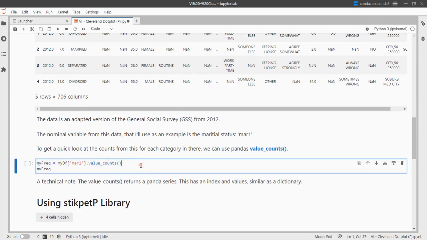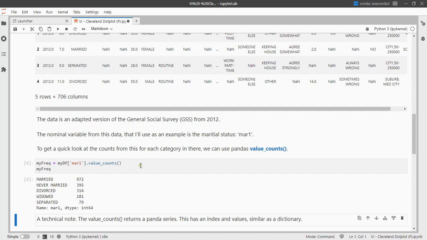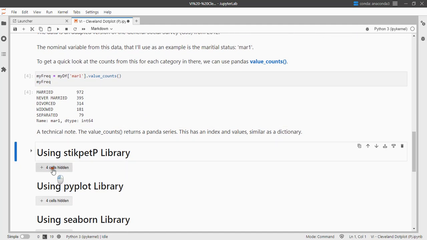And to give you a quick impression of what that looks like, here are the values, the count. So for example, 314 people selected the option divorced. We want to show these values with the labels, of course, in a Cleveland dot plot.